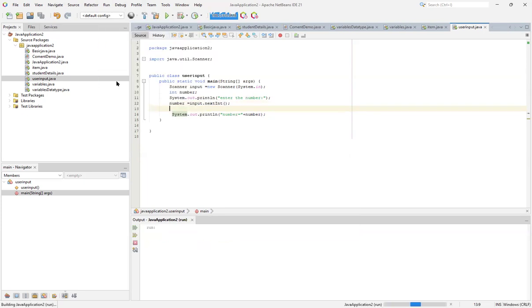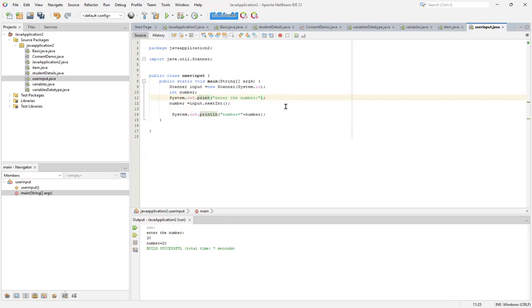Run this file. Enter the number. I'll use the number 20, and then enter. Number is 20. Another thing: why, whenever I give the number, does it go to the next line? Because we are using println. If I use only print and run again, now I can write here. Yes, now it's taking it on the same line. Number is equal to 20.